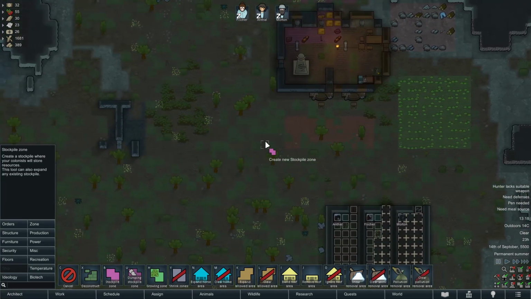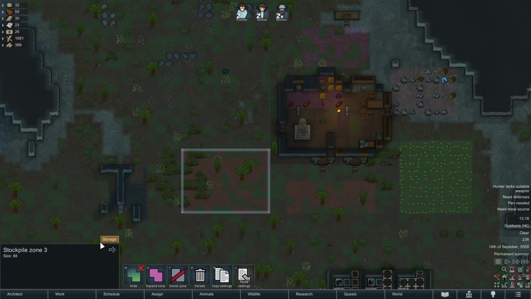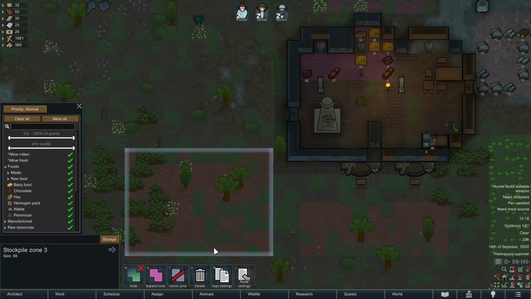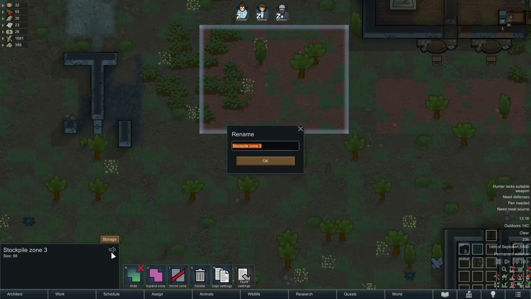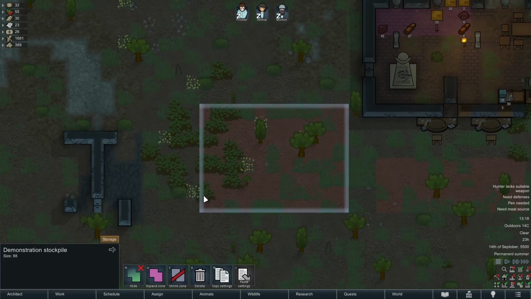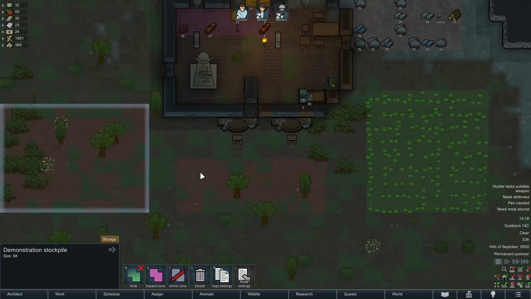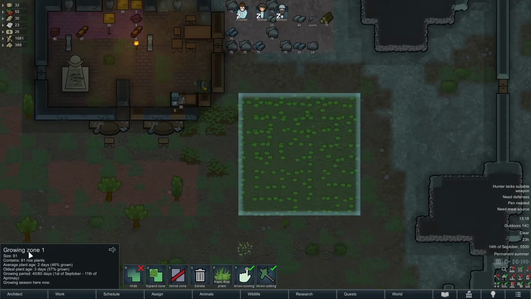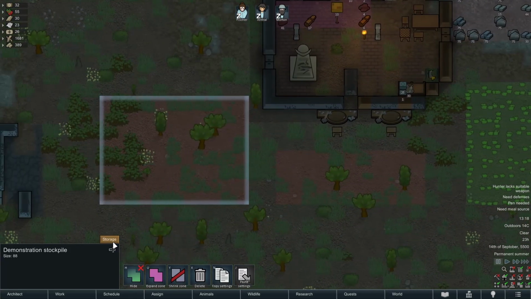Stockpile zone allows you to create an area which is, as the title would imply, used for storage. Whenever you click on the stockpile zone, it is going to get a name. You can rename it whenever you want. For example, demonstration stockpile. And now it will have the name demonstration stockpile. You can see in the bottom corner the size of the stockpile, or the zone I should say. Each one is different.